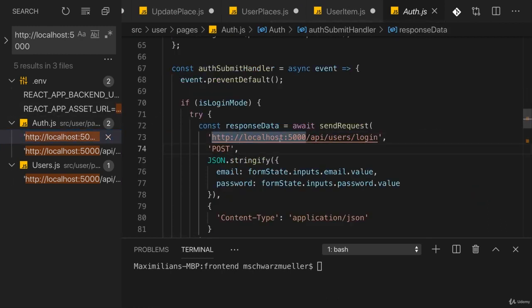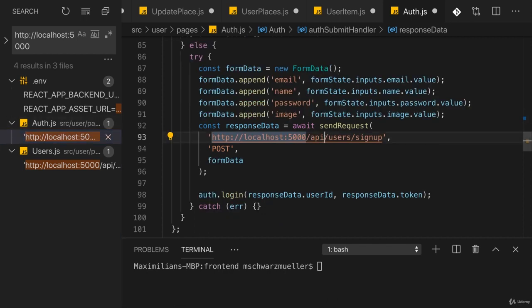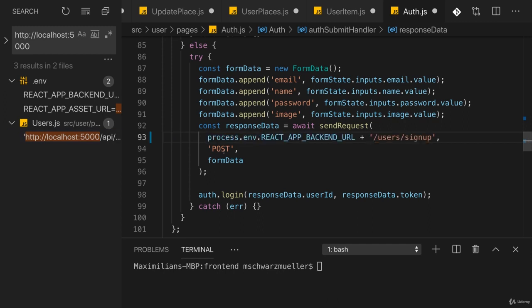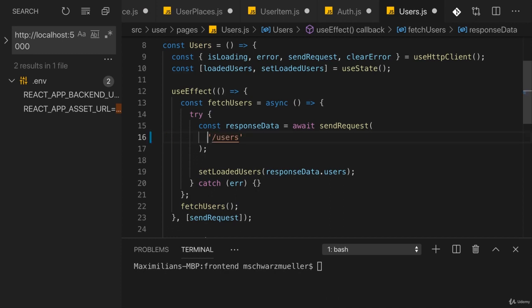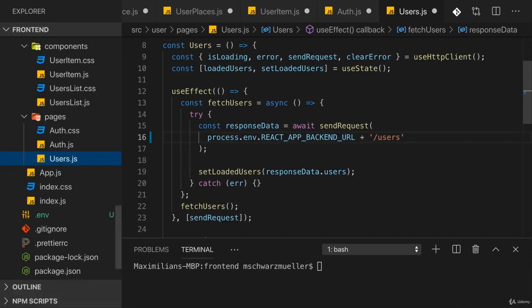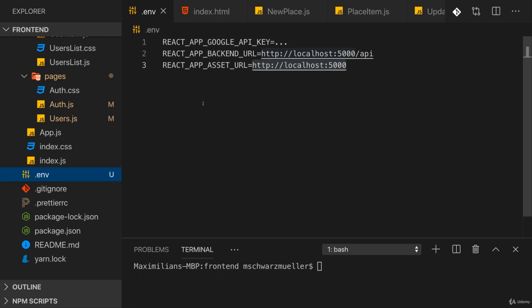In auth.js, let's get rid of this here, and instead again use process.env REACT_APP backend URL and combine this with the string. In auth.js here, it's the same. Get rid of this part, combine it like that. And in users.js, the same. Get rid of this, combine it like that. So with that, I ensure that everywhere in this application, we are able to conveniently control the backend URL through the .env file here and the Google API key as well.